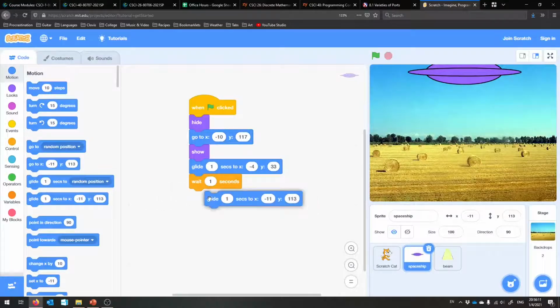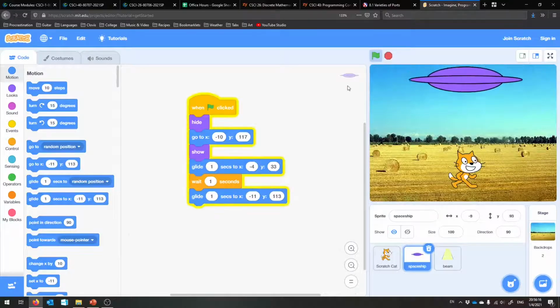Not to a random position, but here. And then we can have the spaceship disappear. So it goes down, comes up, goes up, and now let's have the spaceship finally disappear.